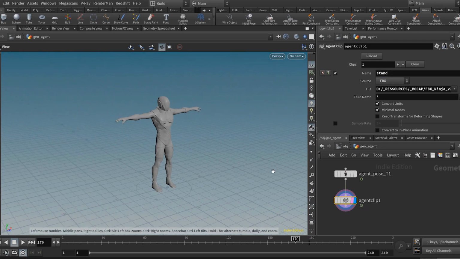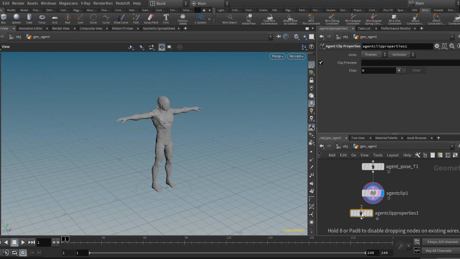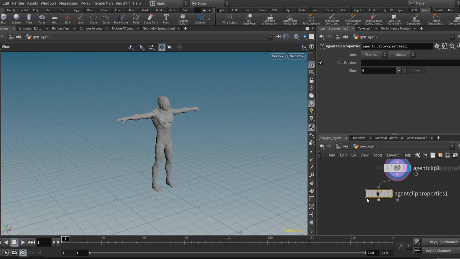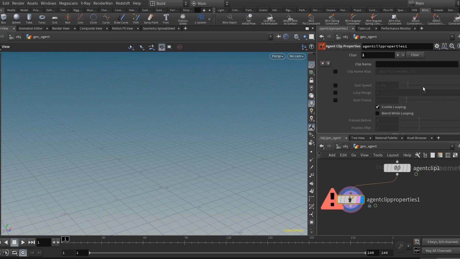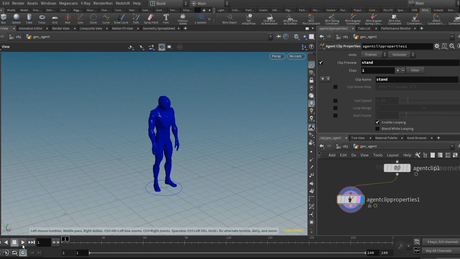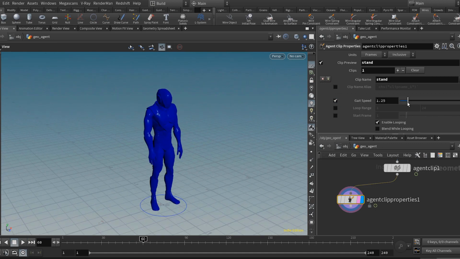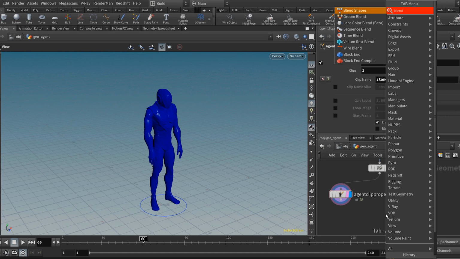And if you wanna visualize the clip, by default there's nothing going on, you should probably use an agent clip properties. All right, so in here I'm gonna create one clip. This node allows us to tweak the animation properties like the speed, define a loop, this kind of thing. So you would be able to speed up the mocap or slow it down, but you would see it only if we simulate the crowd animation.